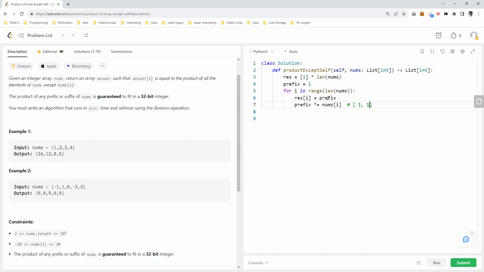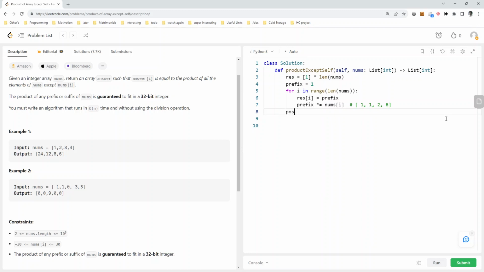result was the same as prefix, which was 1, and then the prefix would be prefix multiplied by nums. So in this case, now prefix would be 2. So okay, now prefix is 2, so we get the result as 2, and now the prefix would be 2 cross 3, so the prefix would be 6, and in the next iteration, we'll put in 6 because prefix is 6. So this is the resultant array. This is the prefix array. Now we have to, of course, have the postfix. So let's say postfix is equal to 1.